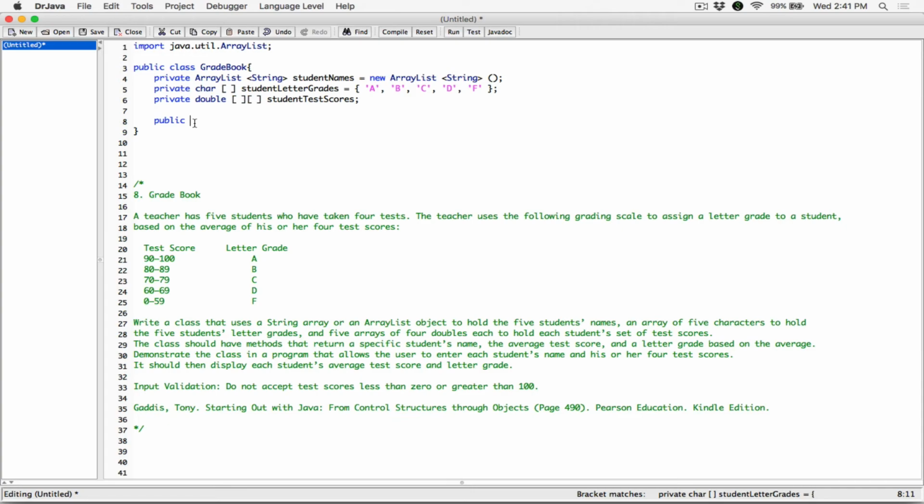So no keyword static. Public, we need to specify the return type. The program over here said the class should have a method that returns a specific student's name. So it's going to return a specific student name, which is going to be a string because we know this array list is going to store strings. So the return type of this method is going to be a string. So public string, and then let's give it a name. Let's call this getStudentName, right? This is just the name we are making. So getStudentName.